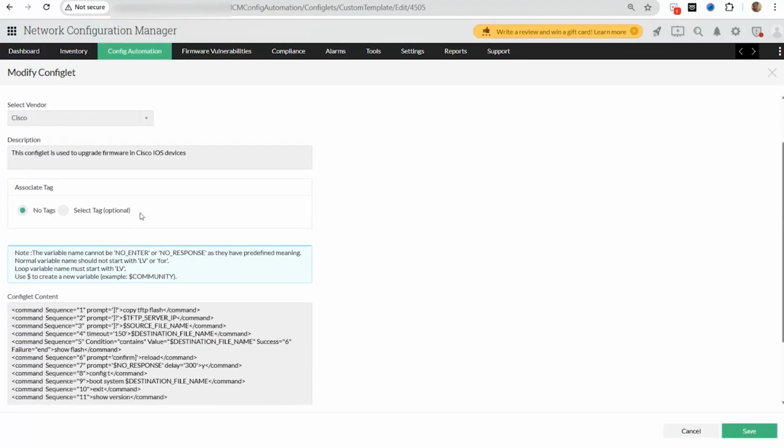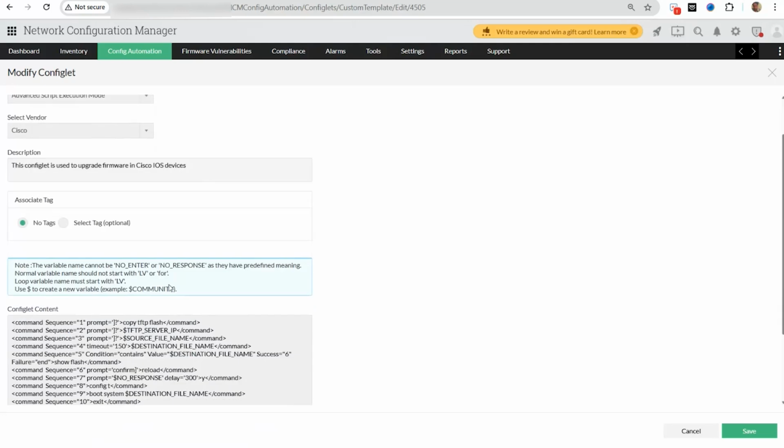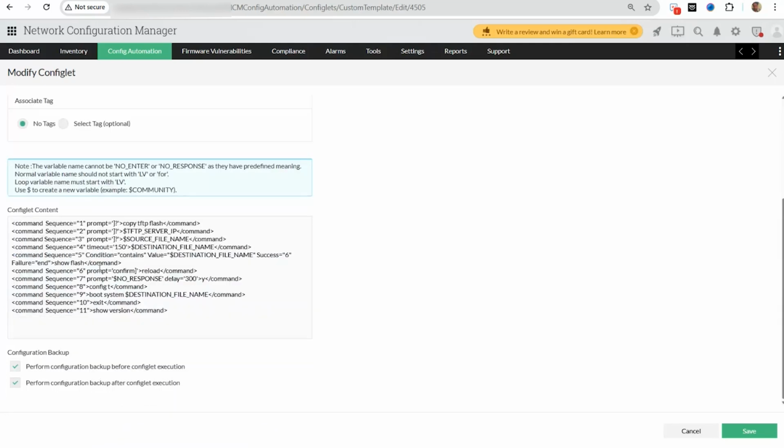So in this example, we are going to update the Cisco iOS firmware, which is the example that I showed you for the programmable configlets as well. In the configlet content area, you'll see a series of sequential steps with conditions for success and failure. So here's how it works.